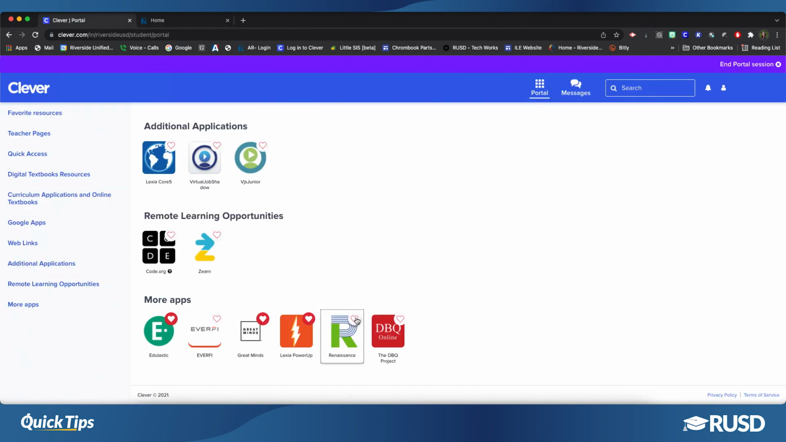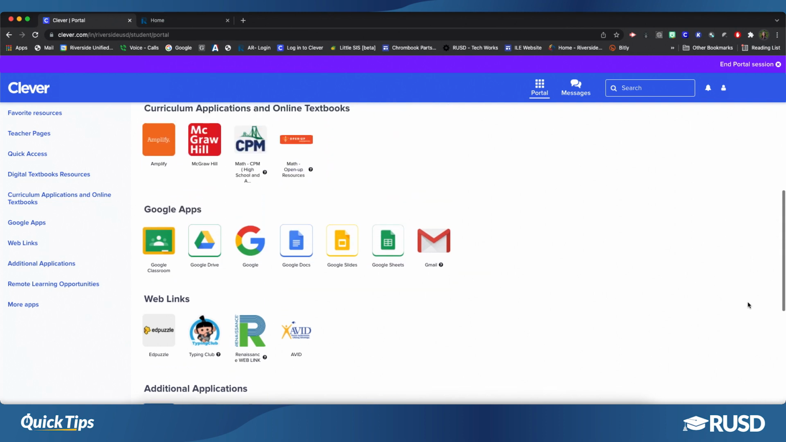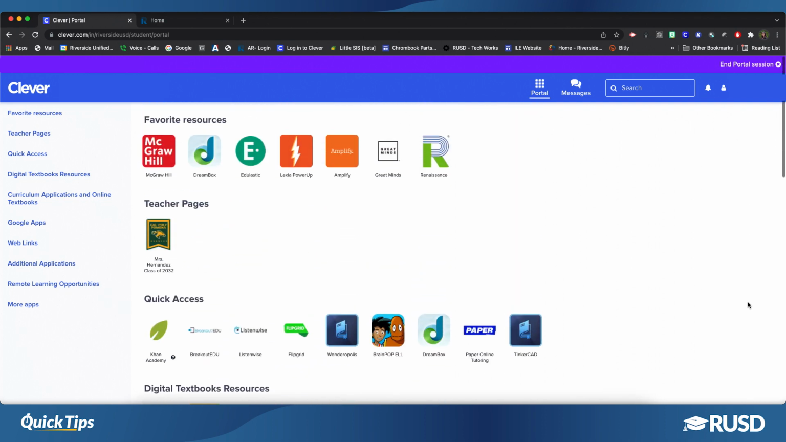To favorite the Renaissance Single Sign-On app, click on the upper right-hand corner heart icon on the app. Once you do this, you'll see that the Renaissance Single Sign-On app shows up under Favorite Resources at the top of the Clever portal.